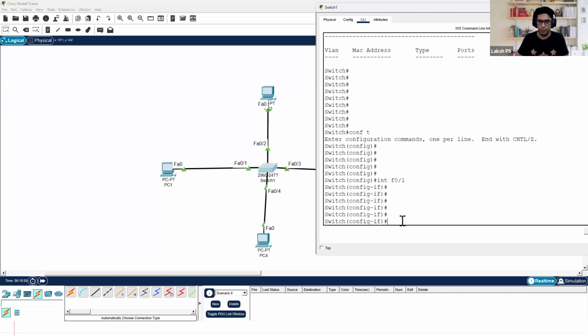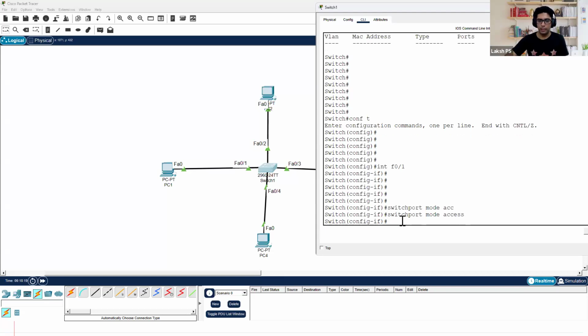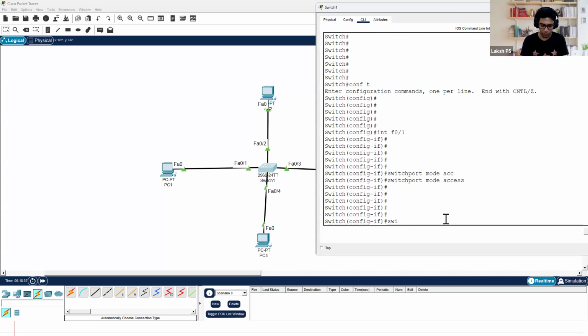So how to configure this is we will type switchport mode access. I am changing the mode. Do not worry about what this mode is, access mode or trunk mode. I will explain that later. But what I'm telling the switch is that the mode of this switch port is access. Simple.